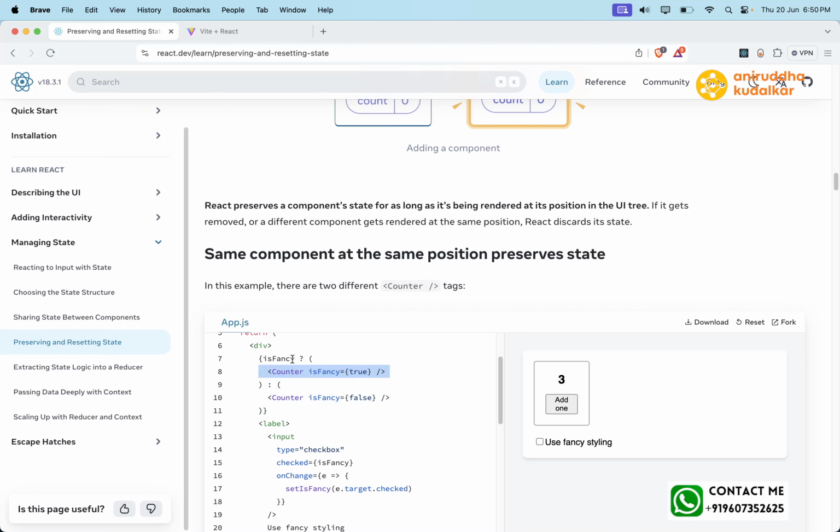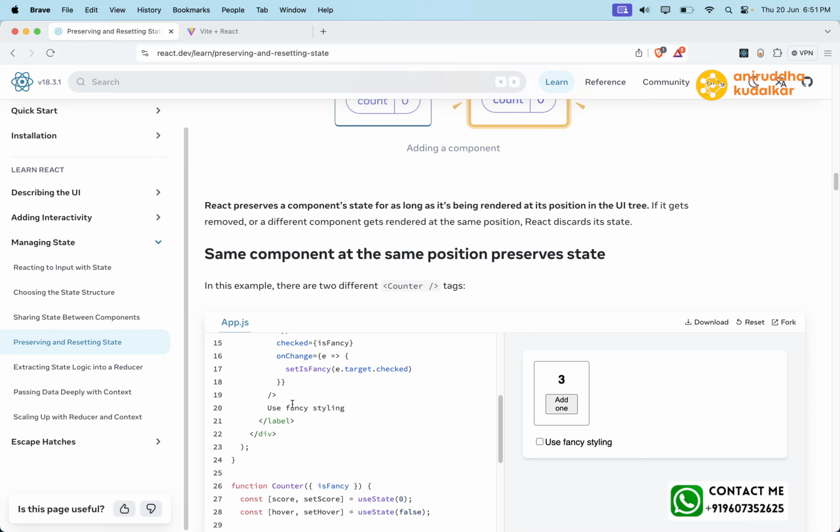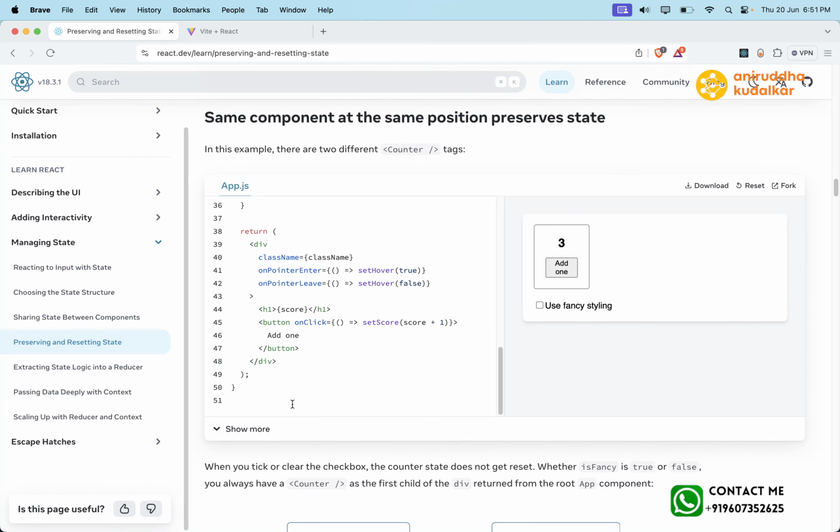If fancy is, this is the ternary operator, is fancy, the question mark, right? This is the ternary operator, question mark, and the colon. If fancy is true, this will happen. If fancy is false, this will happen. But this is conditional rendering at the same location.